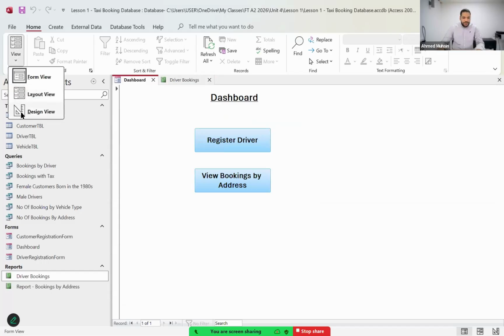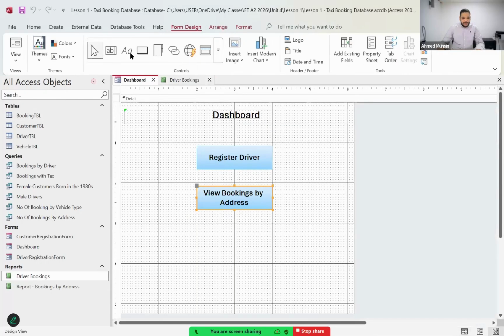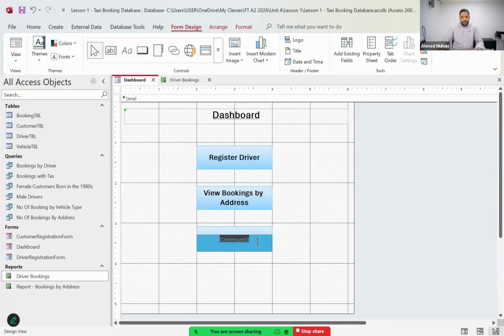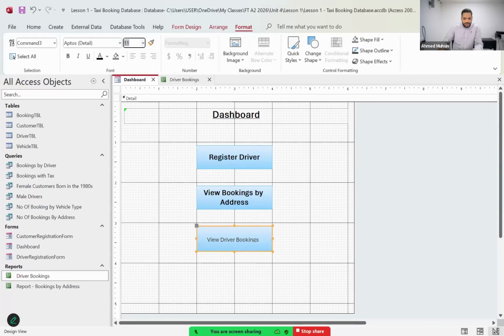A small change only. When you come into design view, guys, can you all take a button? Create a button that says view driver bookings. Okay, format it so it looks like a button. So format size 14. Bold it, make it black color.